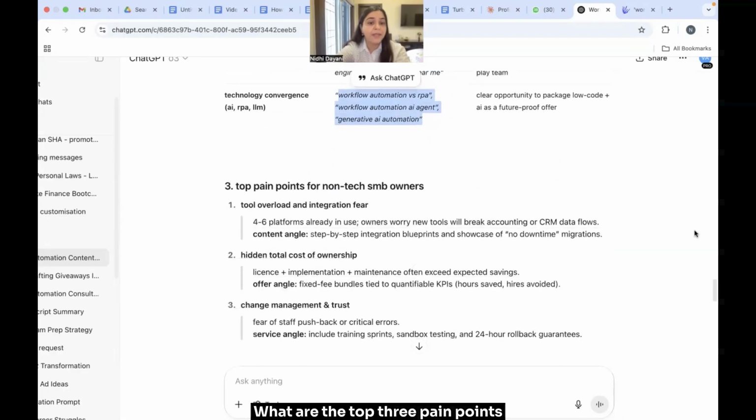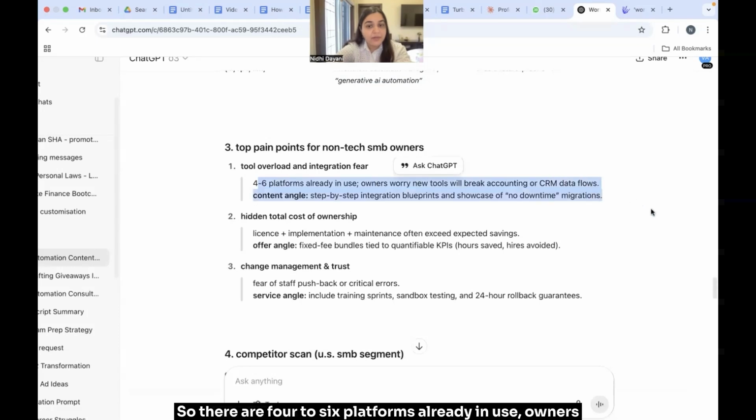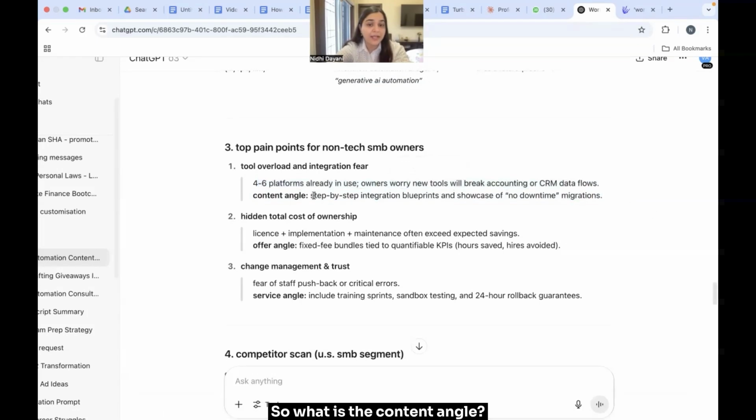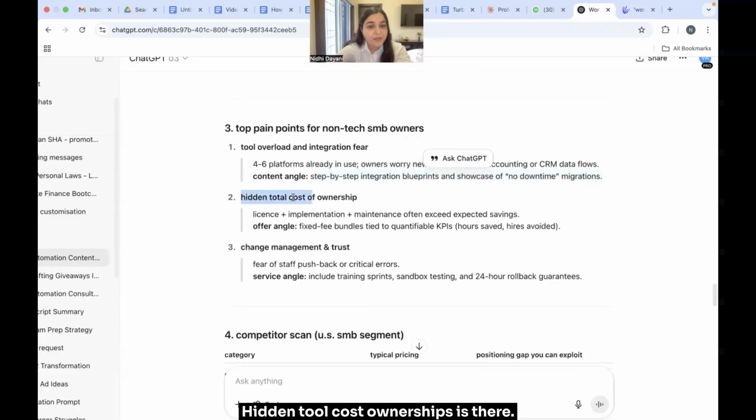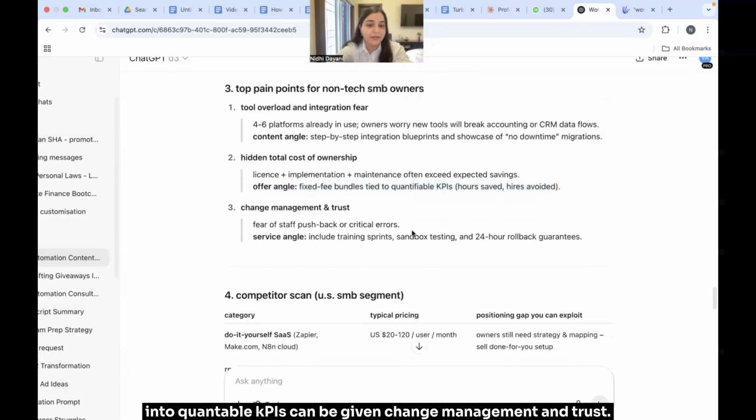What are the top 3 pain points for non-tech small business owners? Tool overload is there. So there are 4 to 6 platforms already in use, and owners worry new tools will break accounting or CRM data flows. So what is the content angle? You can go ahead and have a step-by-step integration blueprint and showcase no-downtime migrations. Hidden tool cost of ownership is there. So what you can offer also, it says you can give fixed fee bundles tied to quantifiable KPIs.